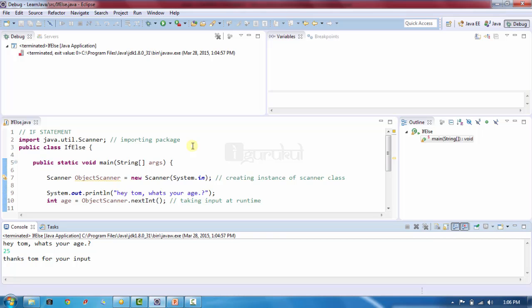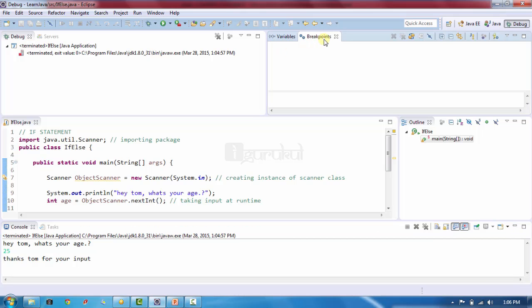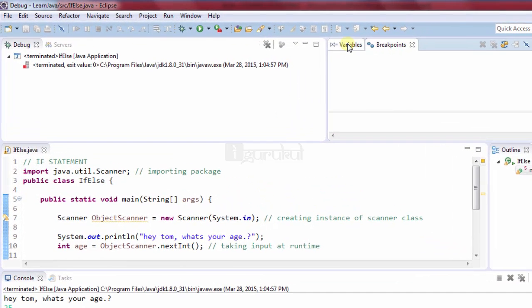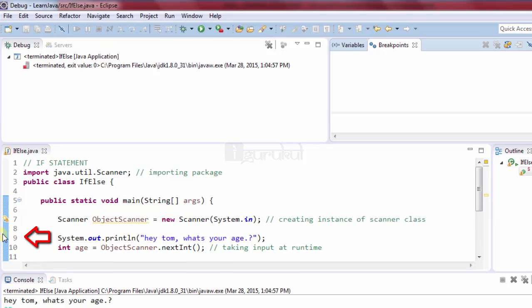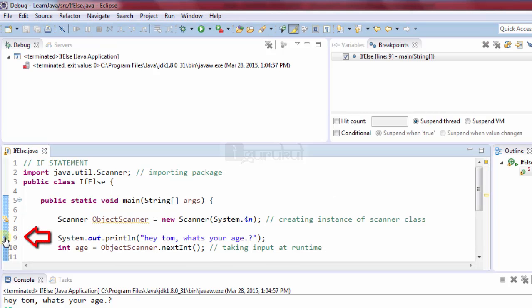So let's have a look first at what those windows are. On the top left corner you can see the debug view. On the right corner you can see the variables and the breakpoints. Breakpoint is the point from where the debugging will start. So let's put a breakpoint first. Let it be on the 9th line. Double click on the blue strip and you will get a breakpoint. So when you put a breakpoint, that is a dot symbol on the blue strip, you can see the breakpoint in the breakpoint window.